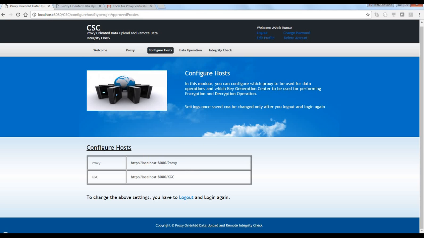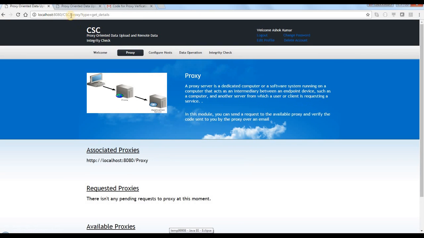So now if you speak about the code, you can see whenever I click on proxy, a URL called proxy with type equal to get details will be executed. That means a JSP is not getting executed directly. A servlet is being executed by this address proxy, and the type is equal to get details.